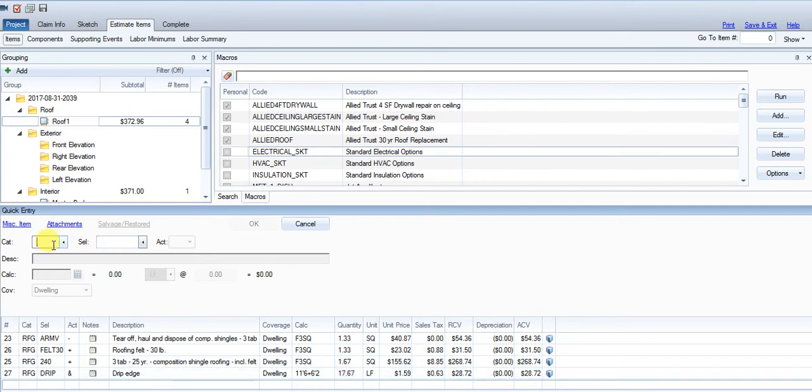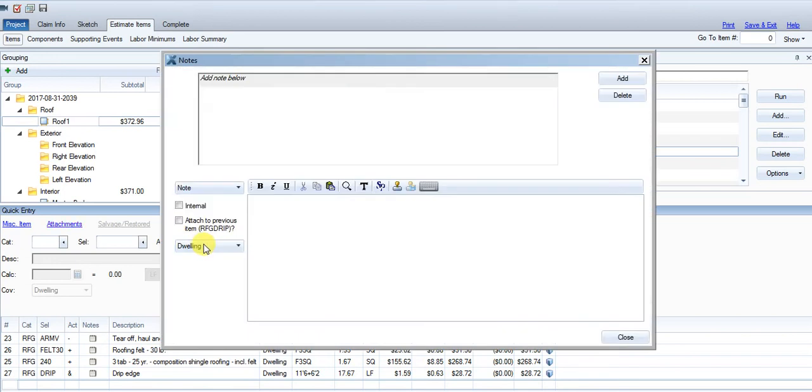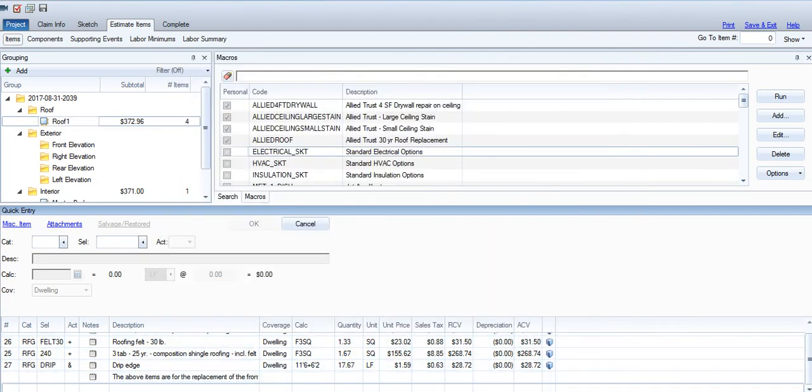And if you had any vents, pipe jack boots, any of that stuff, you would add it right here onto that slope. But then after we finished, what we could do is we'll just make an F9 note saying the above items are for the replacement of the front right slope of the roof. And that way it tells the insured and the contractor exactly what we're paying for. And we're good to go.